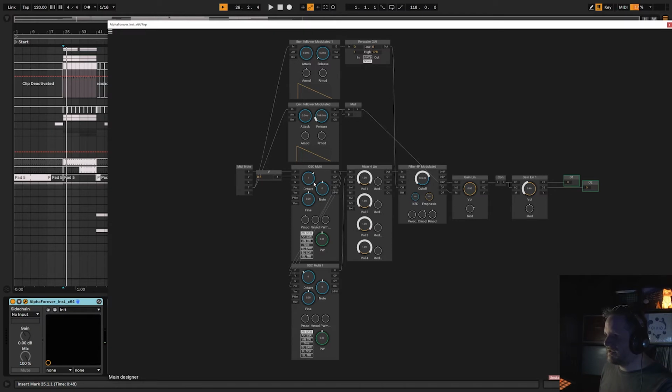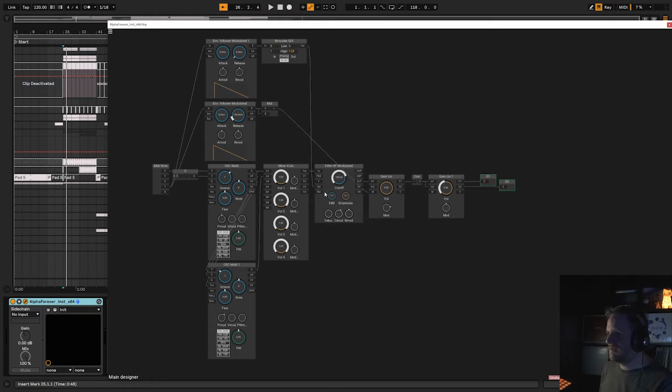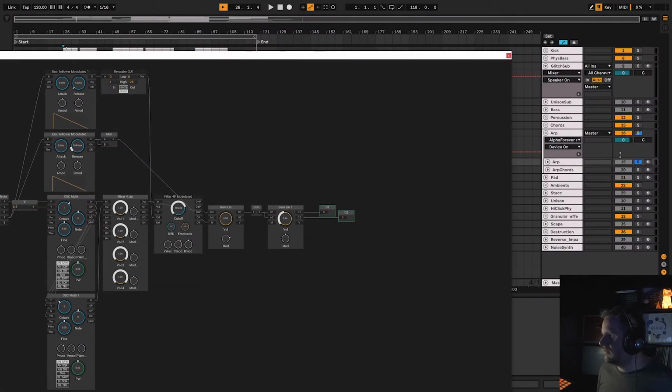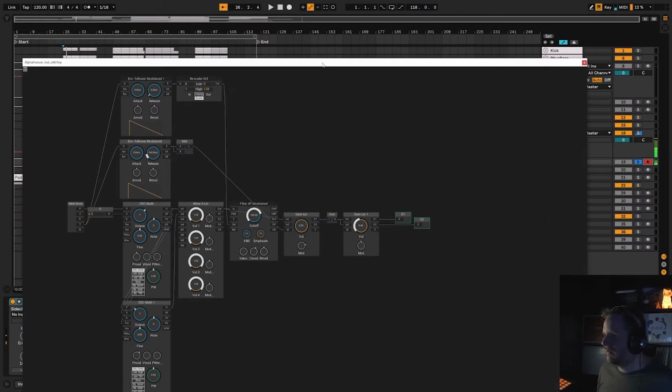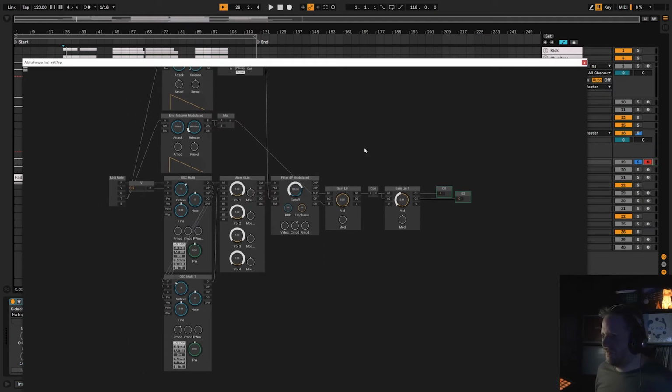So this is something basic again, 2 saw waves with 2 octave differences. Oh no, just 1 octave difference. So the basic sounds like this. If I have armed the track. But again with a filter. So it's just a filtered dual saw wave.